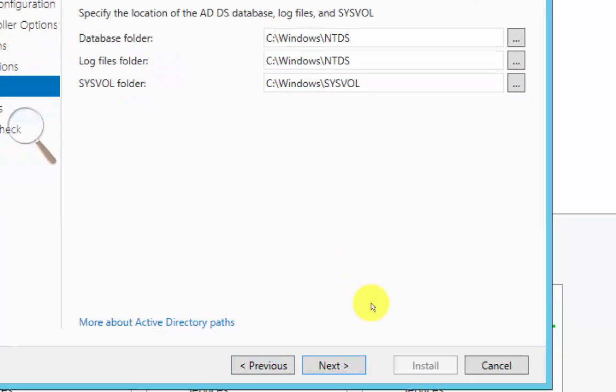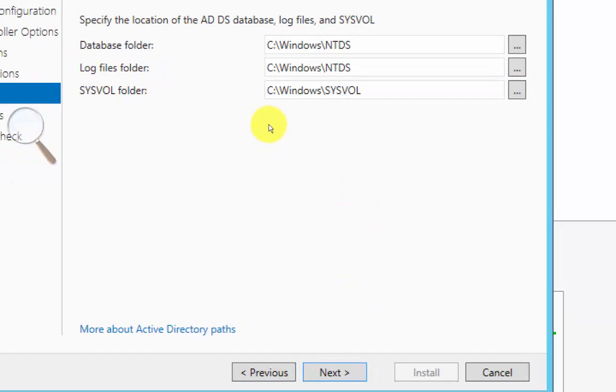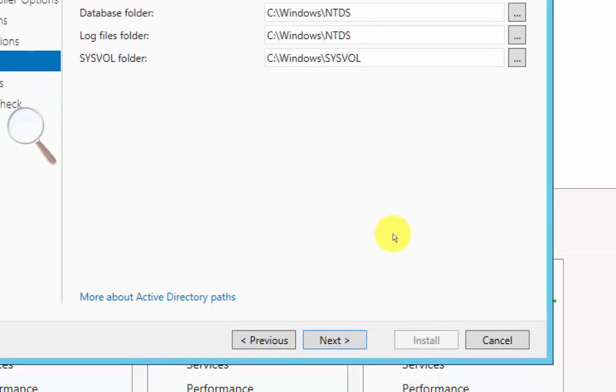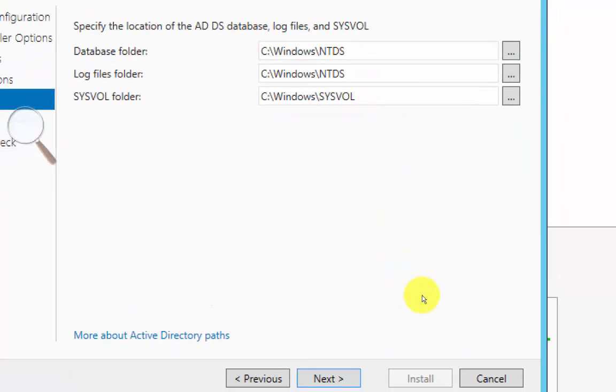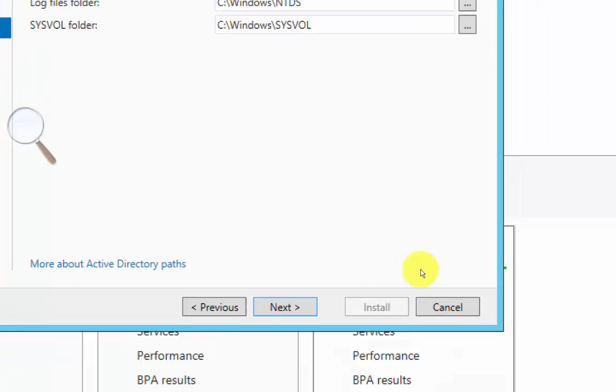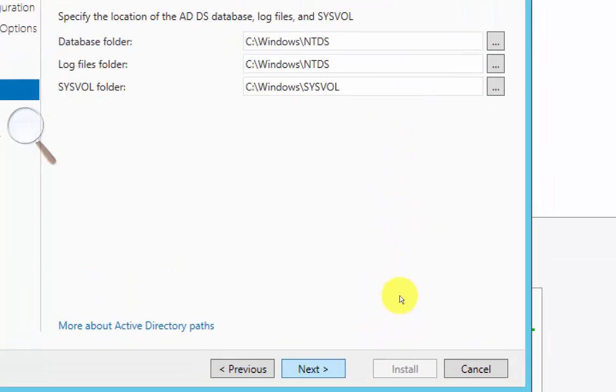Okay, there is that database folder which is created inside NTDS. Log folder and sysvol is there. Yes, every domain controller must have a sysvol, so the group policies and scripts could be placed there for central distribution throughout the machines and users of the domain.